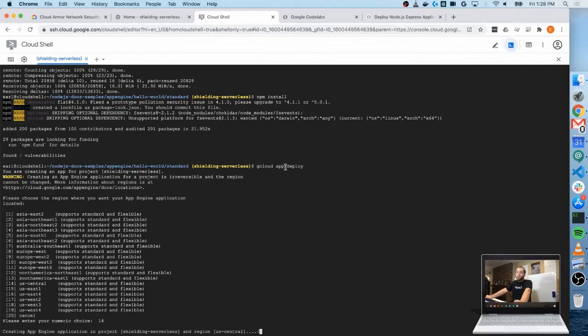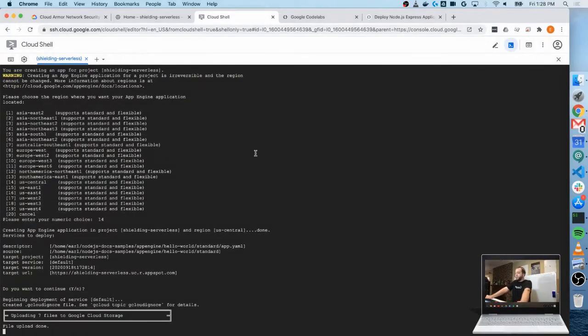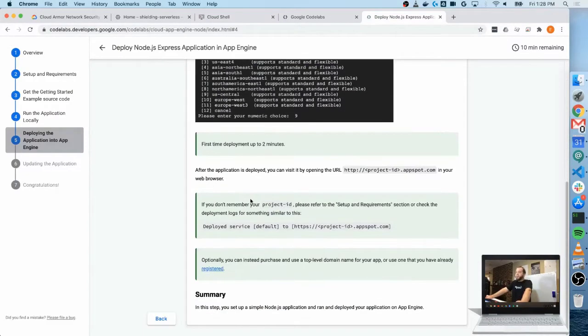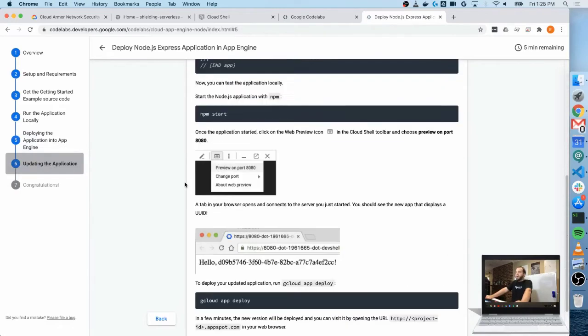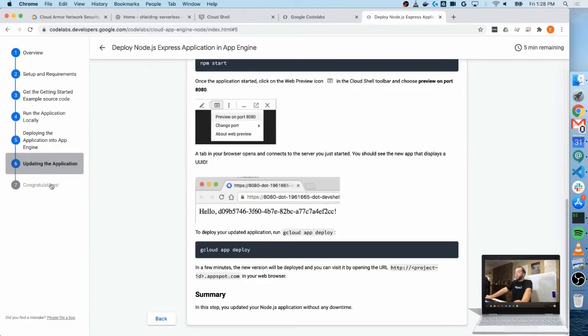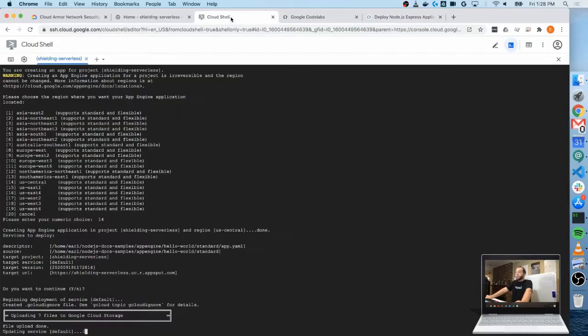It's going to take a little bit of time to create that first App Engine application in the project because this is a brand new project, and deploy that new service out. Once that's done, we basically have our application running. There are more steps to this, from updating the application and doing some additional previews and new pushes, but we're going to skip that for now because we don't really need that for this demonstration.